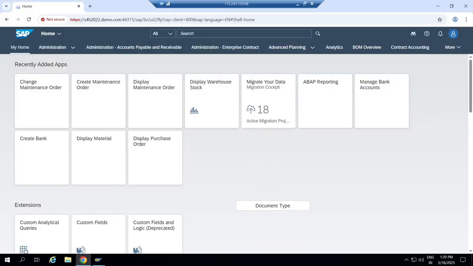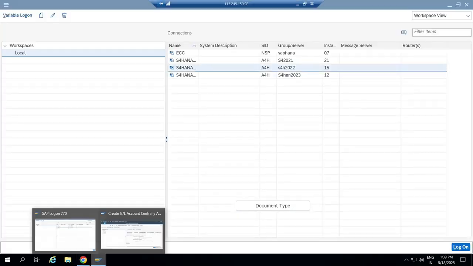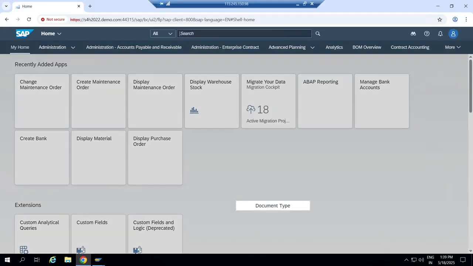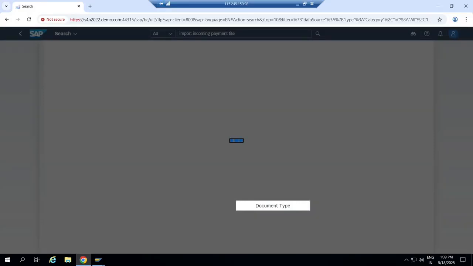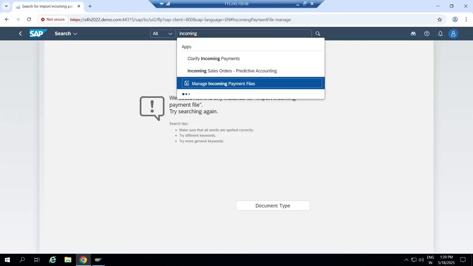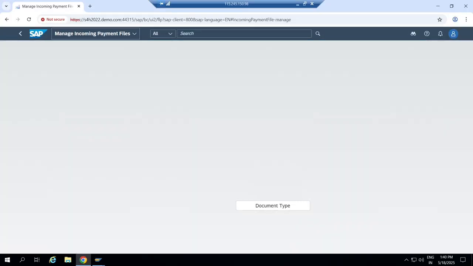So coming to the Fiori apps, for uploading the bank statement in S/4HANA also, we'll be using the same transaction code FF_5. But here in Fiori apps we'll be using import incoming payment file. It will be the same as FF_5 only. Actually I don't have access to that file. Let me see. Manage incoming payment file, sorry, not import. So this is the Fiori app.